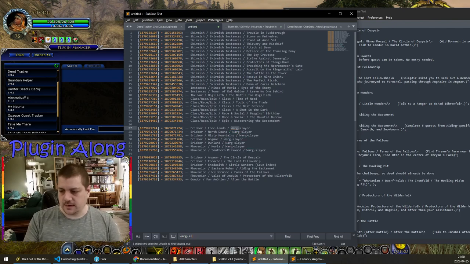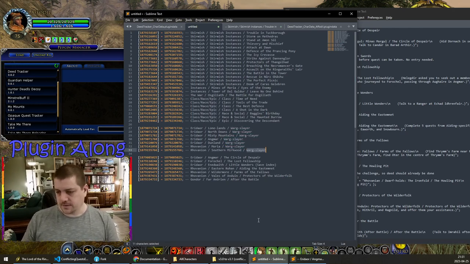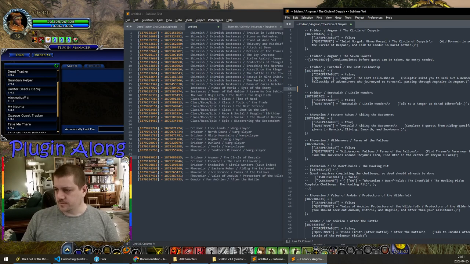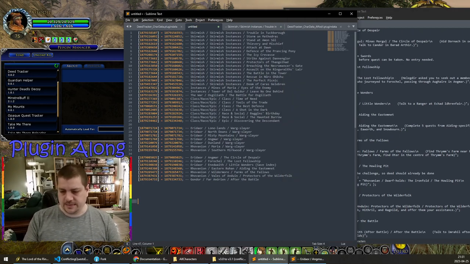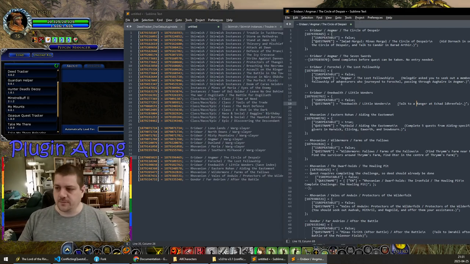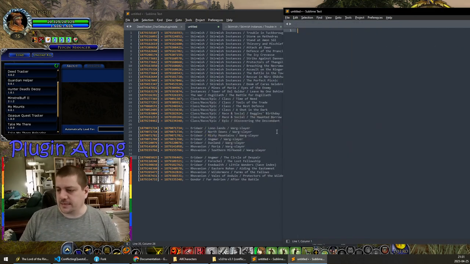All right, Warg Slayer. Great. So, we're going to do the same thing. We're going to grab these IDs, and hopefully we're going to see the same number of them as where we're going. 1, 2, 3, 4, 5, 6, 7. Great. We're just going to do a multi-select, come on in, and fix those. And so that just leaves us with one, which is the Warg Slayer. And that one's the easiest one because they all go to the same ID.